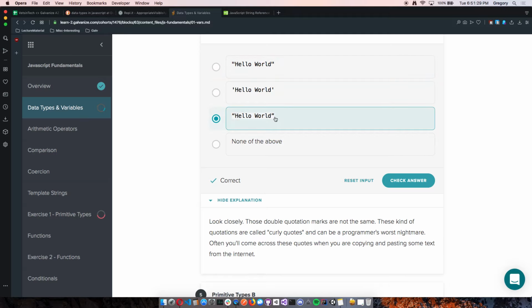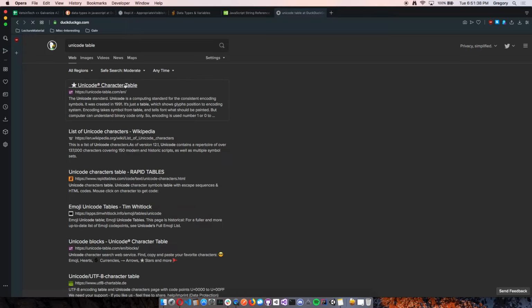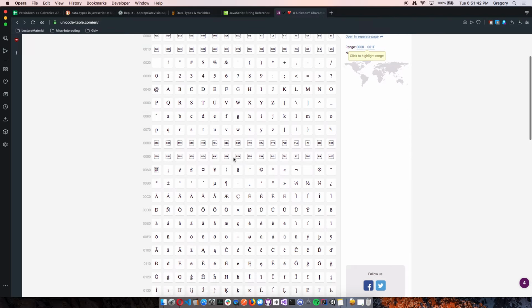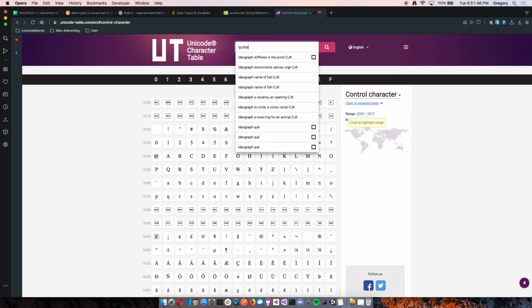The person didn't actually put that with their keyboard. They had to go to a Unicode table and they had to look through this list and find, I wonder if this will work, quotation.